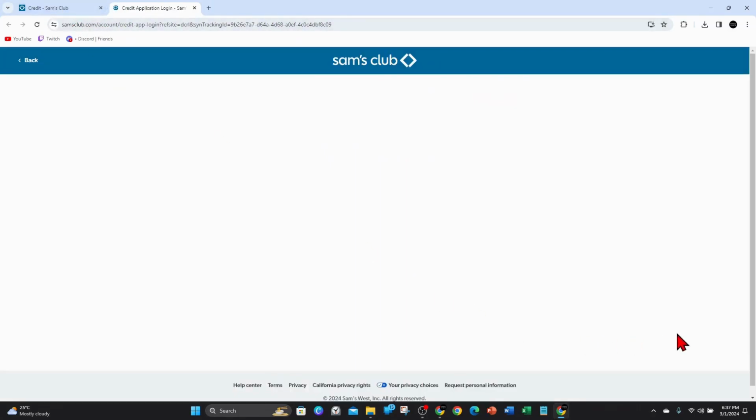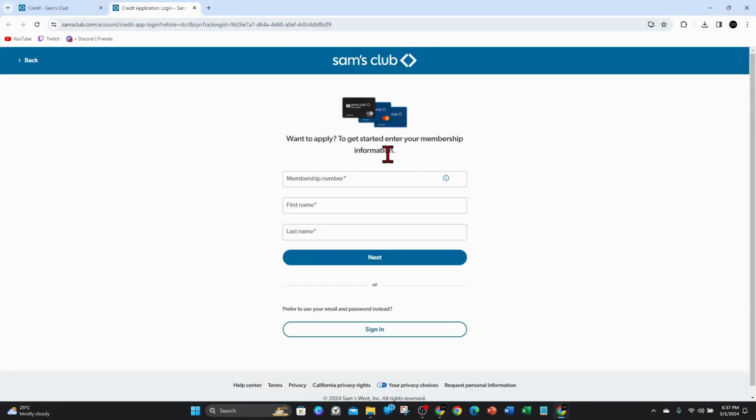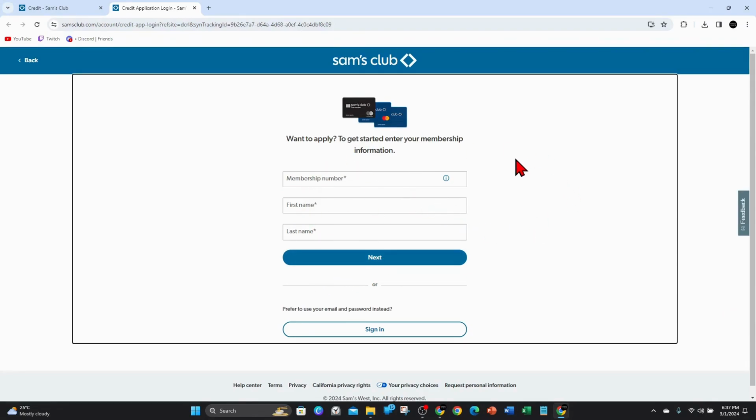This will open up a new web page where you need to put in your membership number, first name and last name. Once you've done that, click on to next. And then they're going to present you with an application form that you need to fill out. And make sure you fill out that form with all your correct information. And then after that, you should be able to get your Sam's Club Business Credit Card.